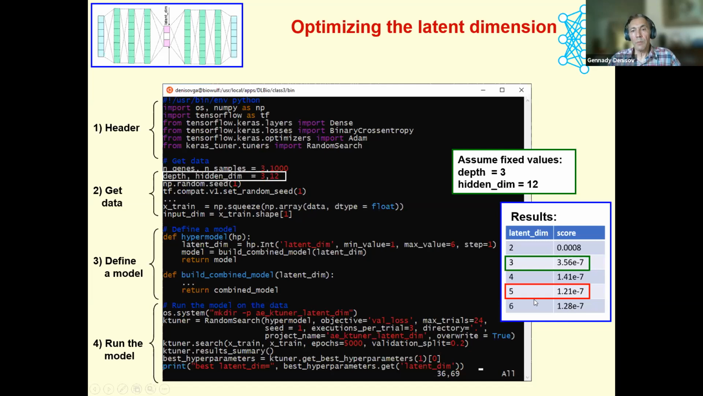But for, say, latent dimension six, there is no job to do. We do not have to construct any latent variables because the size of the latent dimension is the same as the size of the input. We can just use the input variables for that purpose. That's why this value is low, no residual.